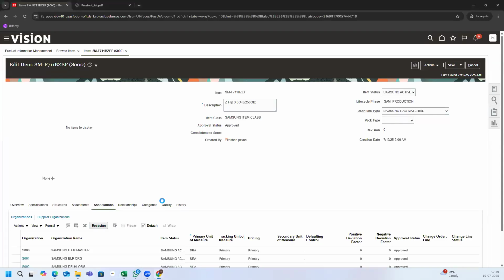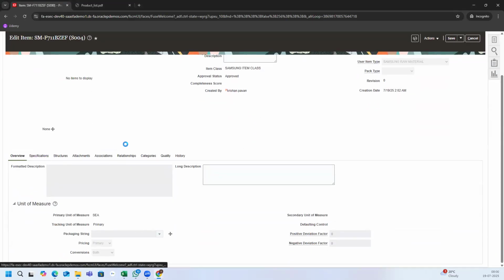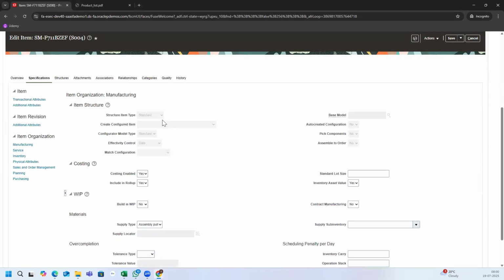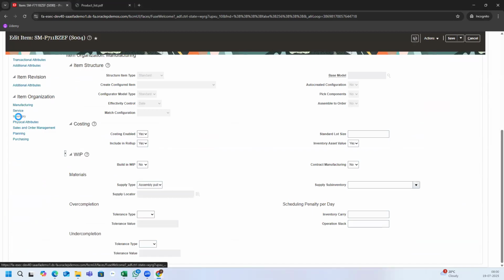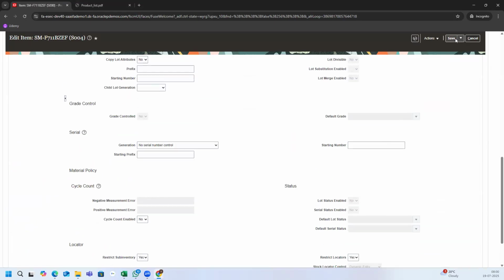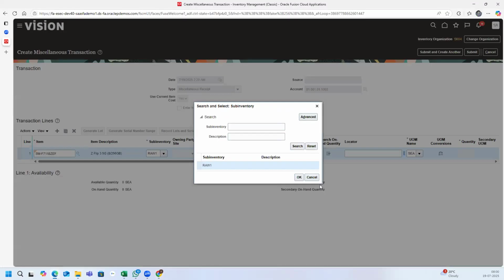Now let us say this item is also a locator control. Sorry, restrict at locator level. So we have restrict sub inventory, and now I am going to restrict locator also. Restrict sub inventory, restrict locator. Save. Save and close. Now let us execute the transaction.